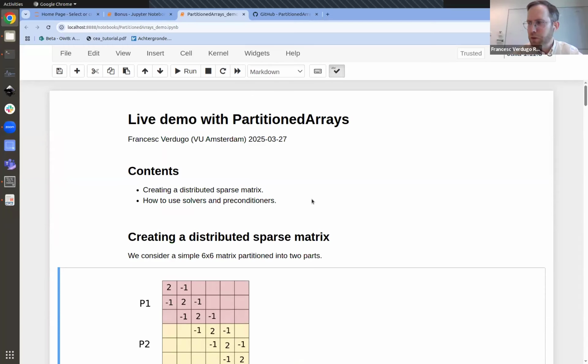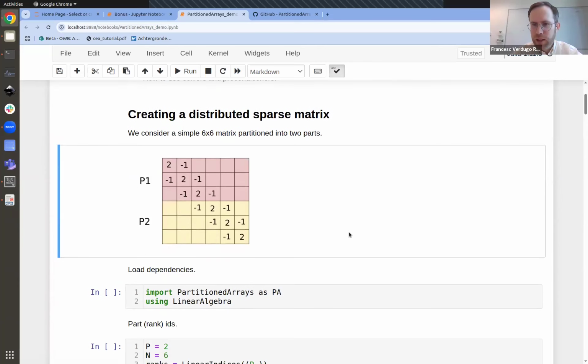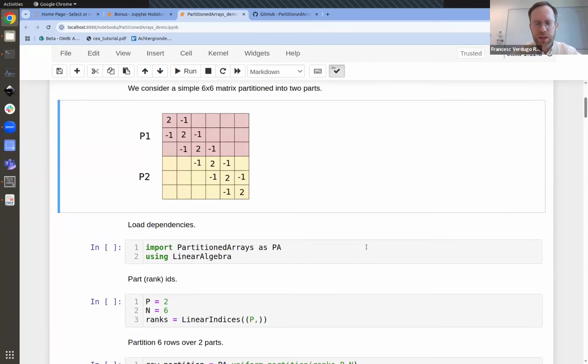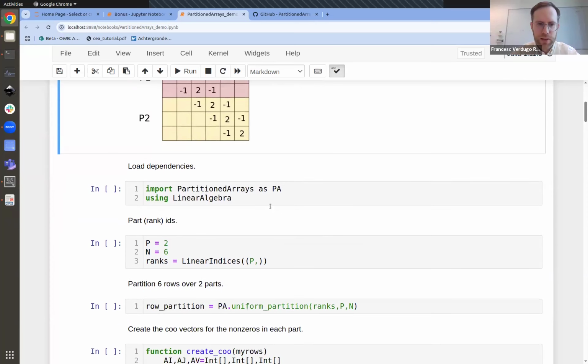And here we are going to learn about the basic usage of the library. If you want to solve a linear system with the library, you will need to build a matrix first, to build a matrix in parallel, and then to solve a system with this matrix. I'm going to try to give you the gist of it. So let's consider a very simple example: this small matrix, and we're going to distribute it into two parts, just in this example. Let's discuss how we can do this using the partition arrays.